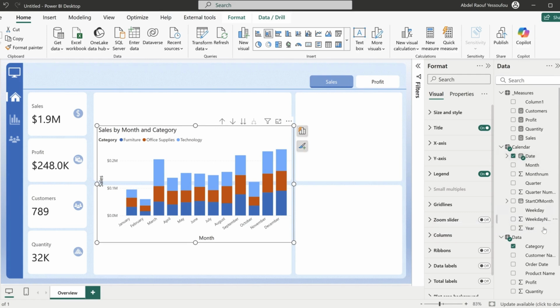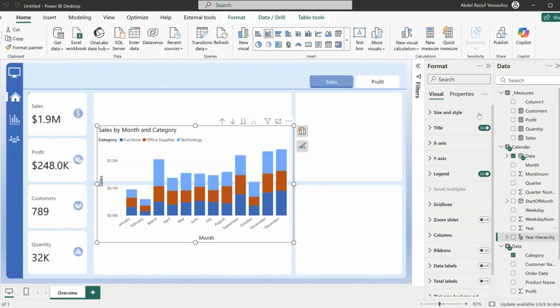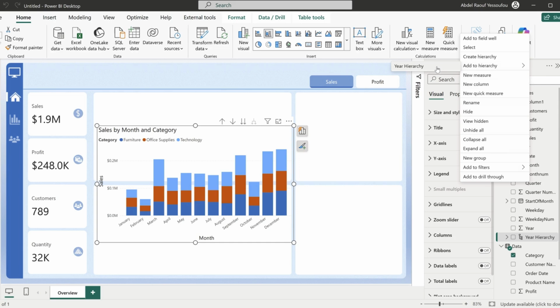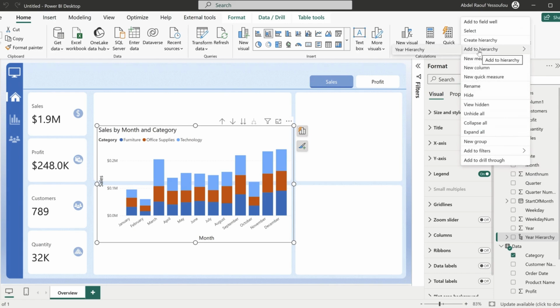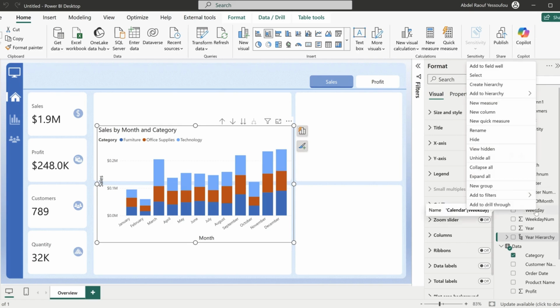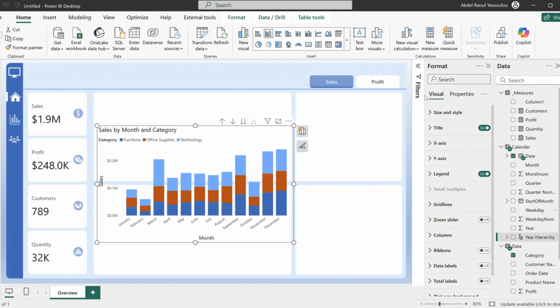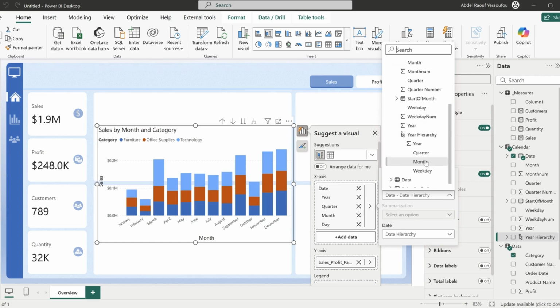So here I'll select here, right click, and then I'll create hierarchy. Now in that hierarchy I need to add the quarter, so I'll add the quarter here to the year hierarchy. I'll add the month to the year hierarchy, and then I'll add the weekday as well to the year hierarchy. So now instead of using the date that we have here, I can just change it to the year hierarchy.